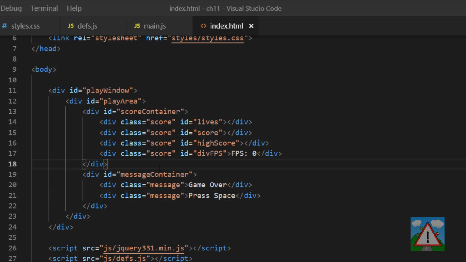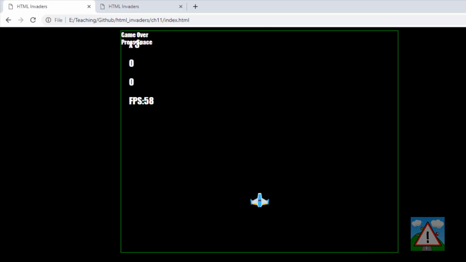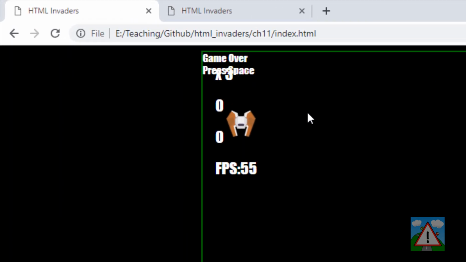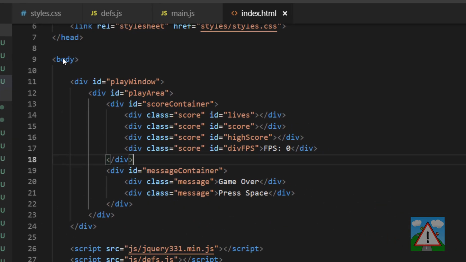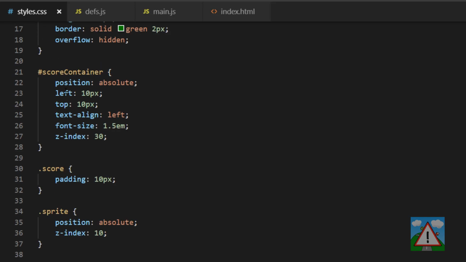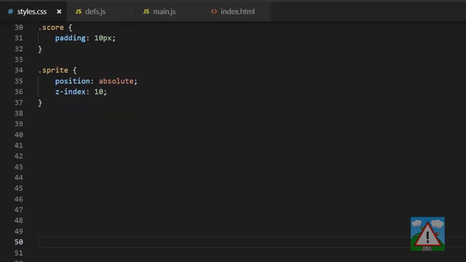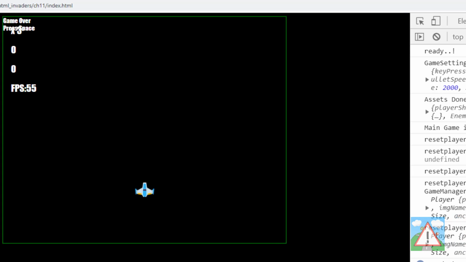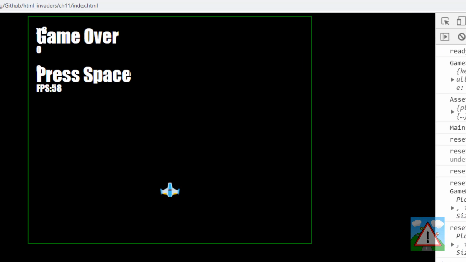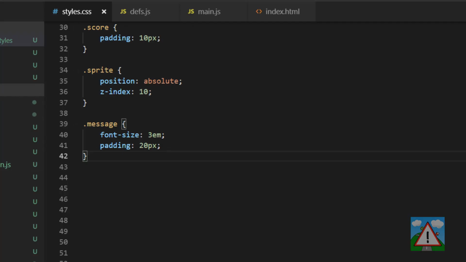Now with that set up, we'll have a look at the browser and refresh. You can see they appear in the top left hand corner of the screen, which is not what we want. So we need to add a little bit of styling. In styles.css we'll add some styling for our message class: we give it a font size and some padding. I'll go back and refresh. Now you can see we've got some nice padding. We've got game over, press space. The only problem is it's in the wrong place. We want it more or less in the middle of the screen.